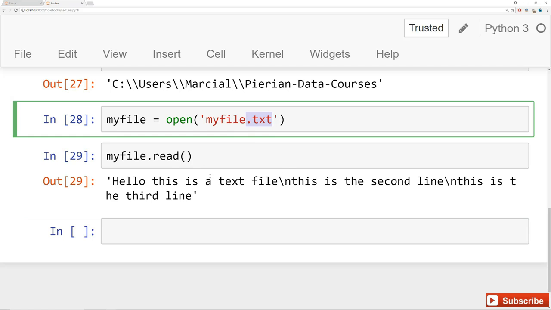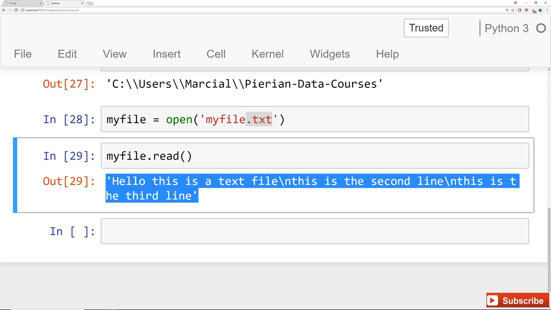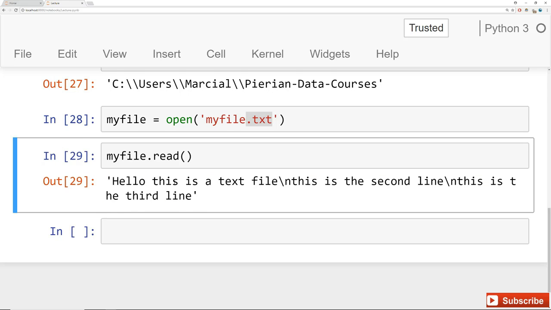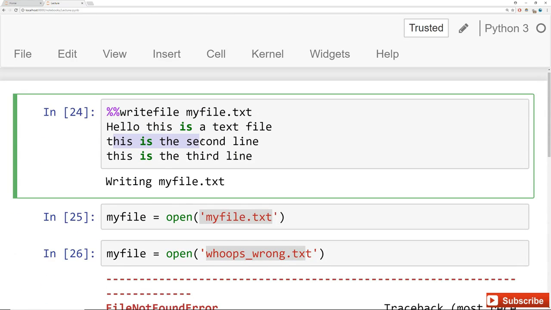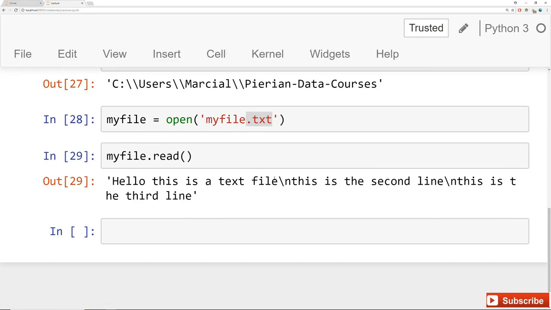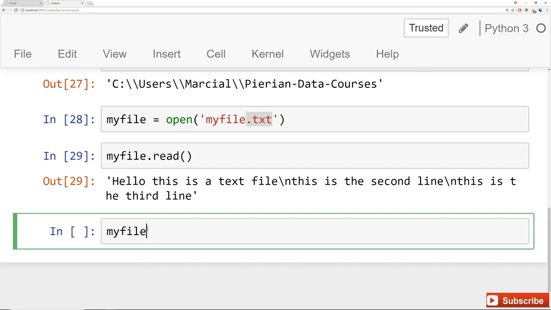You'll notice here that we have this \n, and what this does is it indicates a new line. Because you asked for everything as a single string, the string somehow needs to represent where the new lines were in your text file. Because remember, we wrote, hello, this is a text file, here on a second line, we wrote second line, and on a third line, we wrote third line. So in order to represent that, we have these escape sequences that we discussed earlier in the string lectures, and \n represents new line.